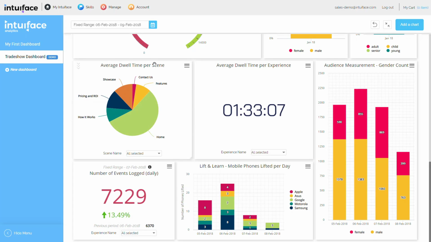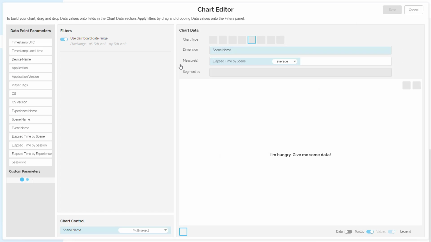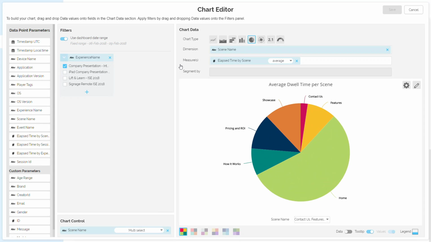You see this one right here, average dwell time per scene. If I hover my mouse over the little hamburger icon, I can edit that chart. Let's go into the chart editor and take a closer look at this chart. I like this chart because it tells us something very useful. How long do people spend on each scene in a given experience? What is their average dwell time? Dwell time is a great indicator of how effective content is in a particular scene.